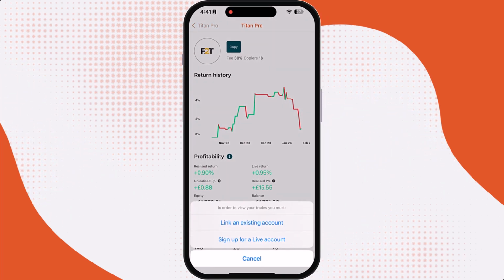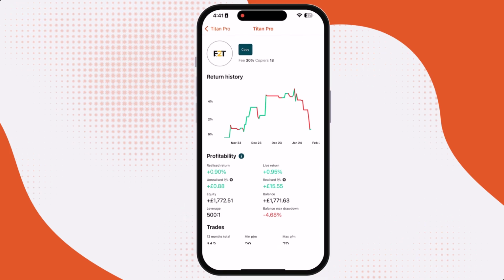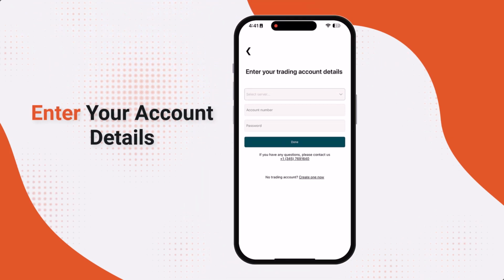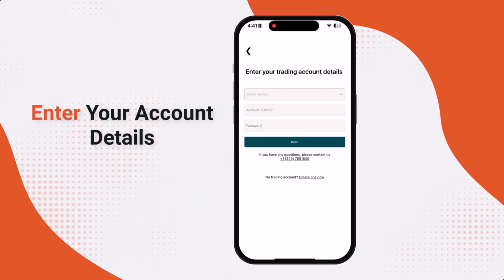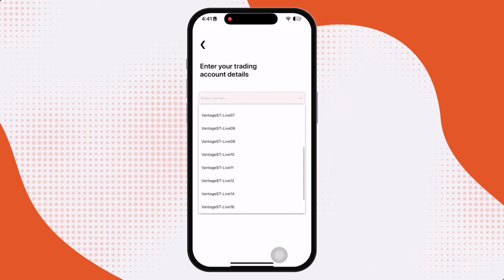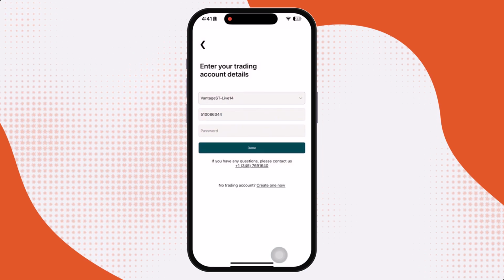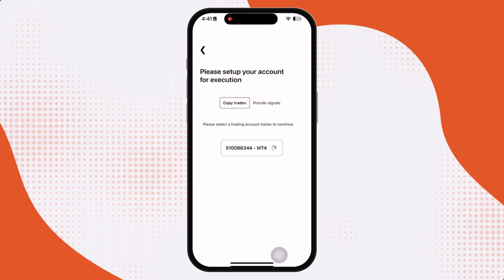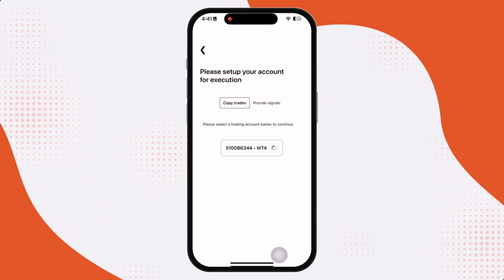Now, select Link an existing account and manually enter the details received in the email from Vantage with your MT4 login details. Choose the server based on the number in your email, enter your account and password, and tap Done once finished. Then select Copy Trades.